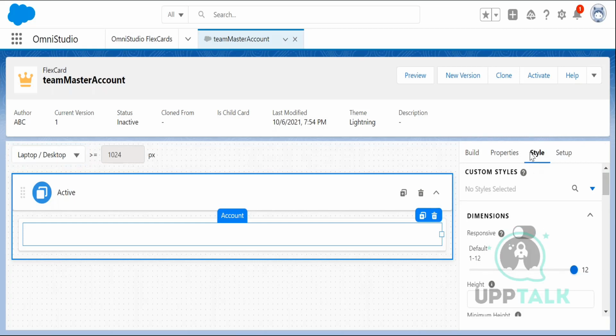Here in the style you see dimensions. So what are the dimensions here? Yesterday we have seen this. If I reduce this dimension, here in total it uses a 12 column space.